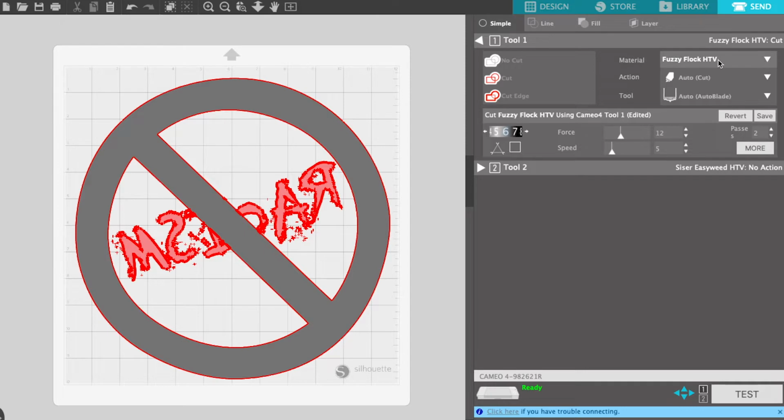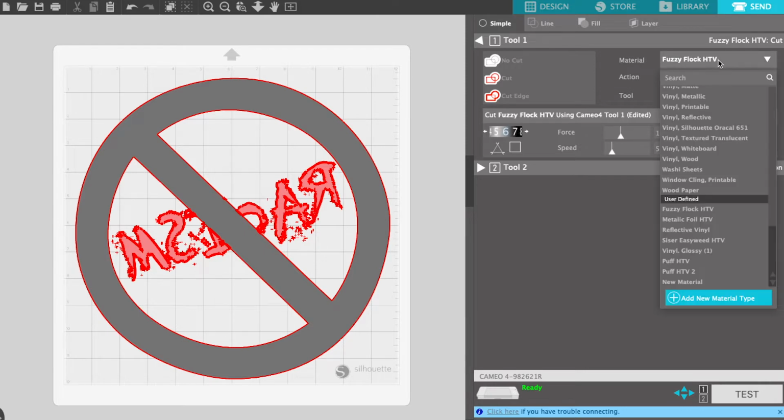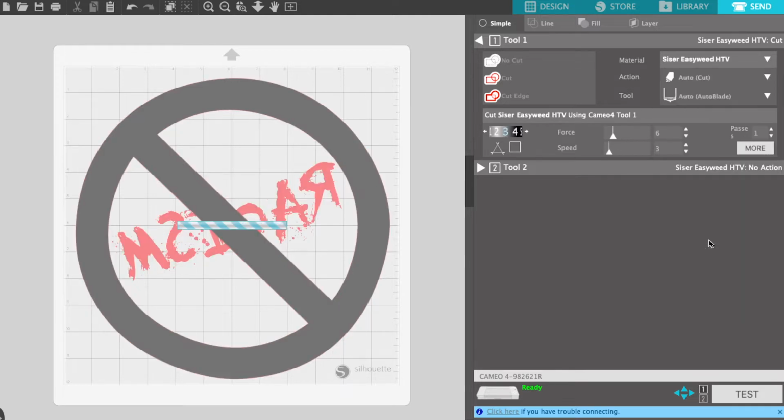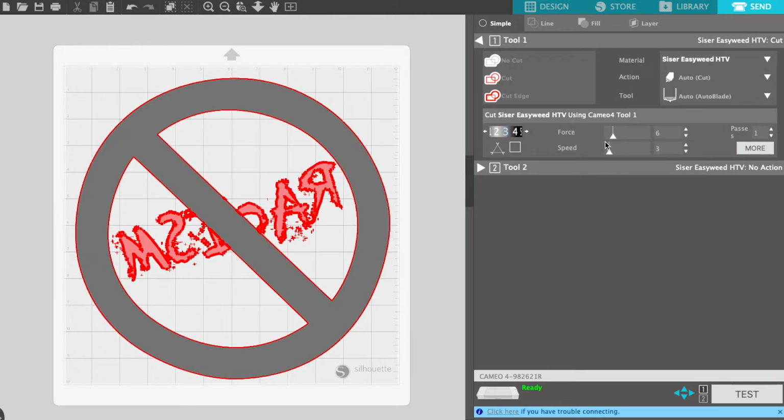First thing we're going to do before we forget is I'm going to change the material because I'm using regular vinyl now. I'm just going to use my Sizer Easy Weed settings, which is 3 for the depth, 6 with the force, 3 for the speed with 1 pass. And I could even change that to 2 passes. It's always good to have, why not? Put it on 2 passes, all right?